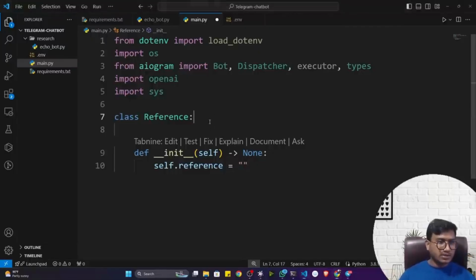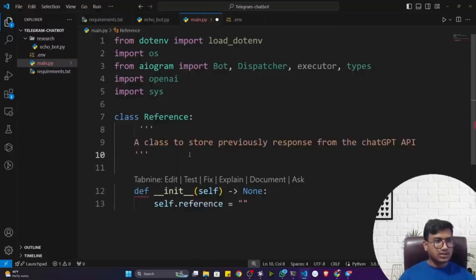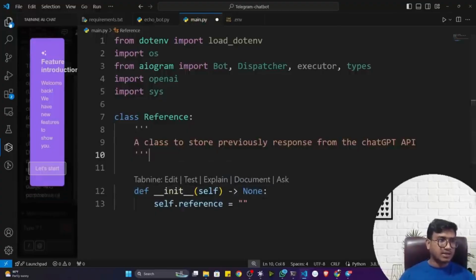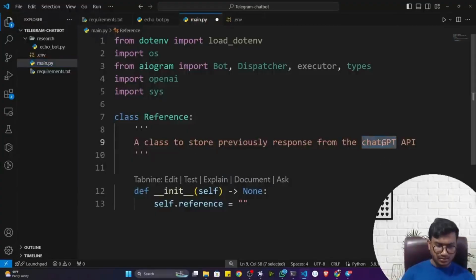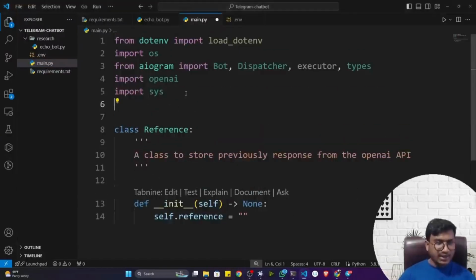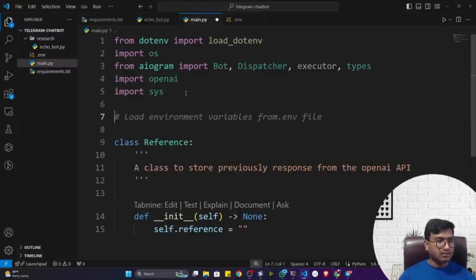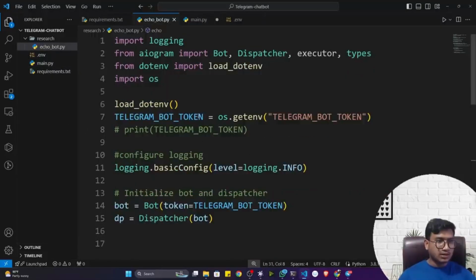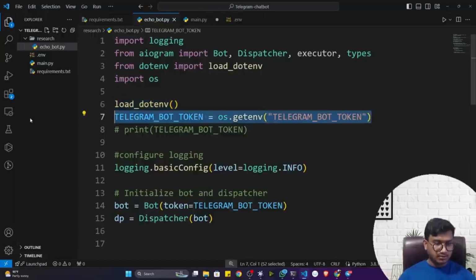Now here you can also pass the docstring. Let's say this is the class I have written to store previous responses from the ChatGPT API. You can also write OpenAI API. Okay, this is the idea. Now let me load my OpenAI API key as well as my Telegram bot token. First of all, I will load my OpenAI API key, and I'm setting my OpenAI API key. Then I will also load the Telegram bot token.